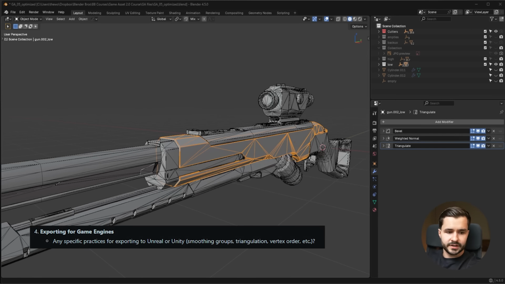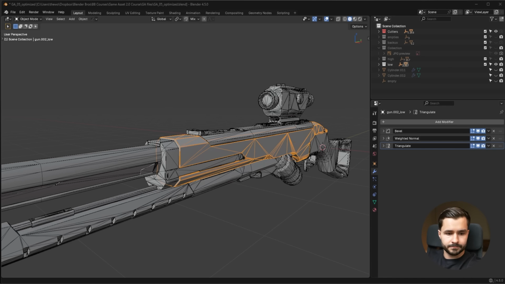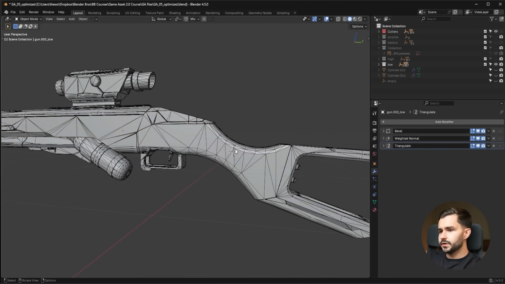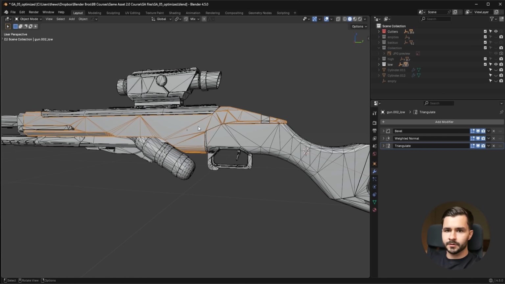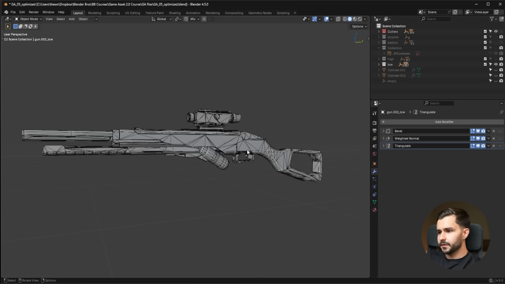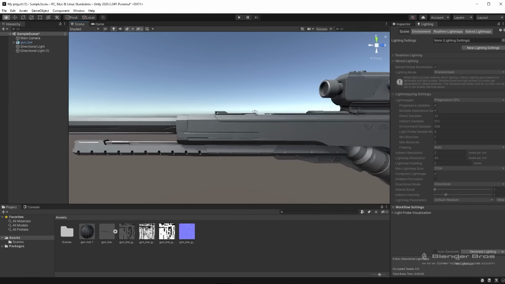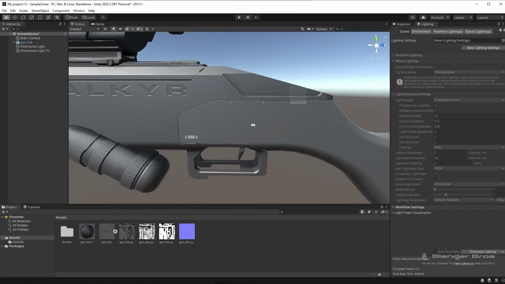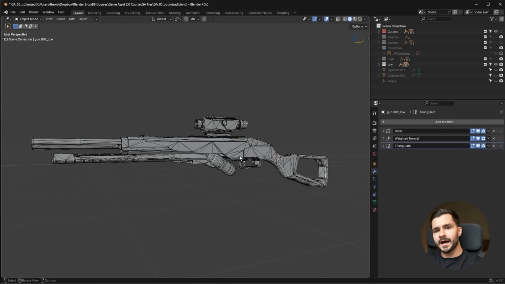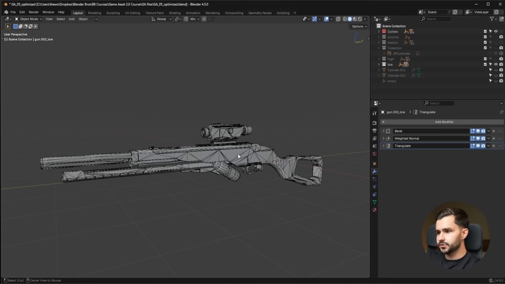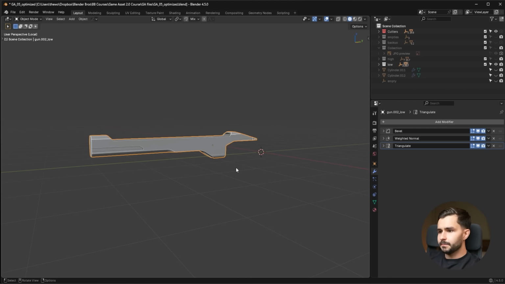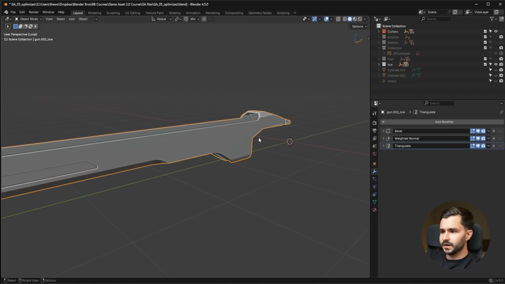And then for exporting to game engines, any specific practices for exporting to Unreal or Unity? It's just triangulation. All you need to do is make sure the mesh is optimized and triangulated. If I export this, I'll put a clip on the screen. This mesh itself will work in a texturing software, it'll work in a game engine, and there will be zero issues. However, if I deformed this asset, I'll even show you here in Blender, this mesh isn't meant to be deformed because it doesn't have quads on it, right?